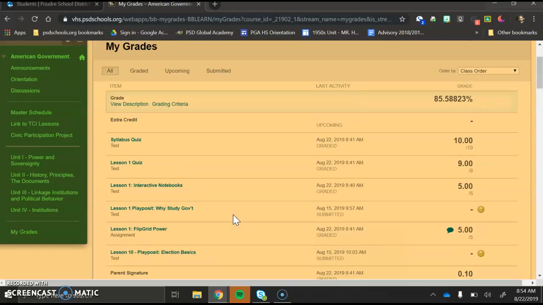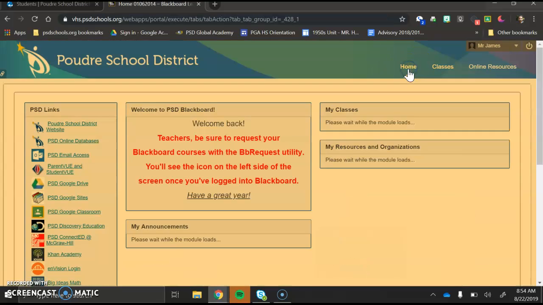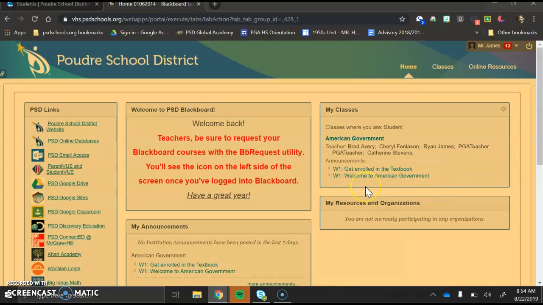To get back out to the main page, you just come up here and click Home, and this is where you could navigate to the next class, such as their English class or their math class. I highly encourage all parents to sit down with students and have it be a conversation of where your grades are at, especially on Mondays when the week is starting and on Fridays when the week is wrapping up, when generally most of the assignments are due.